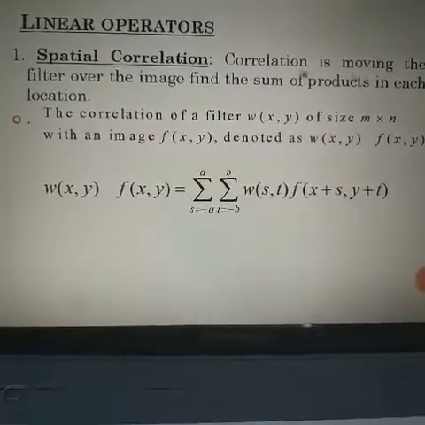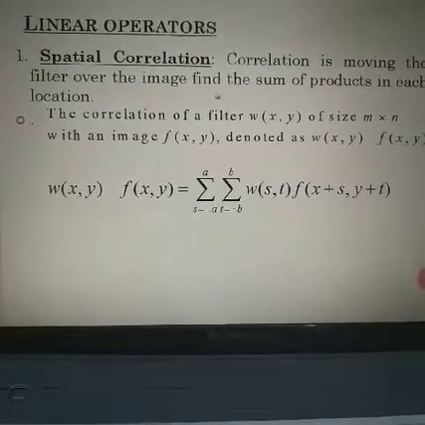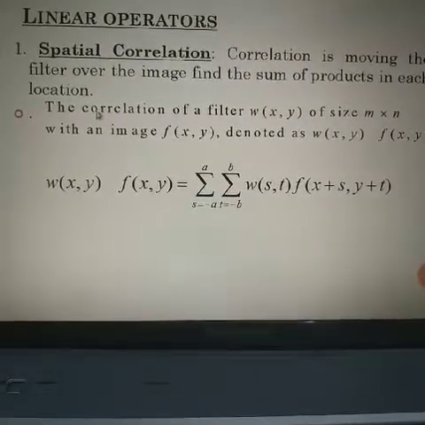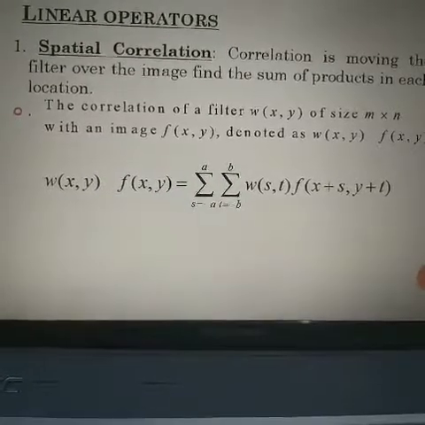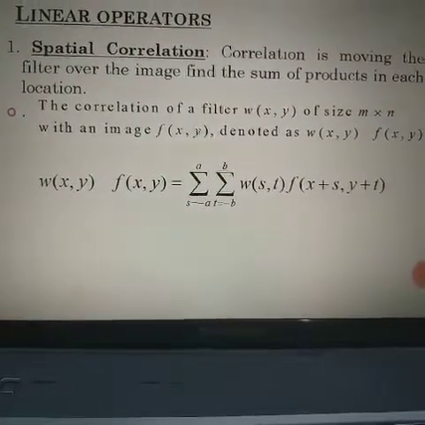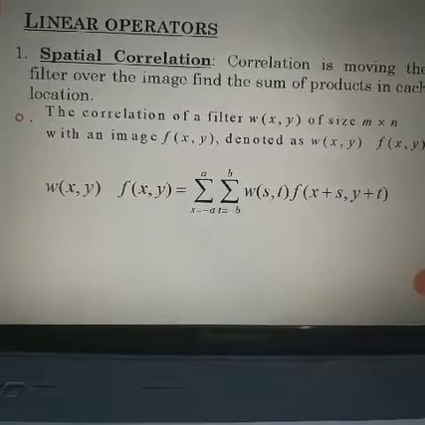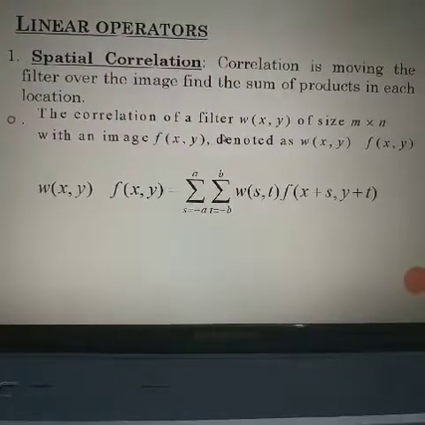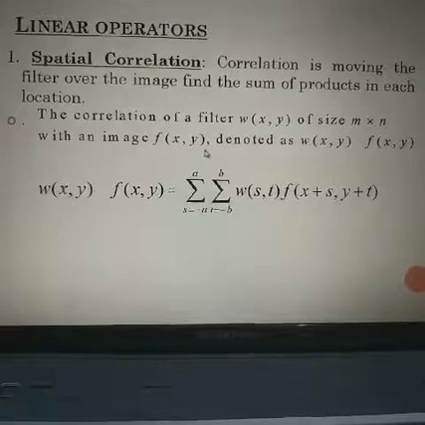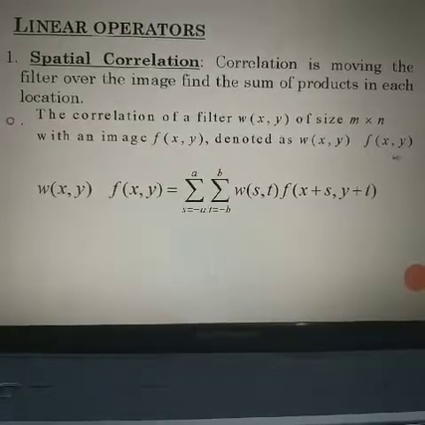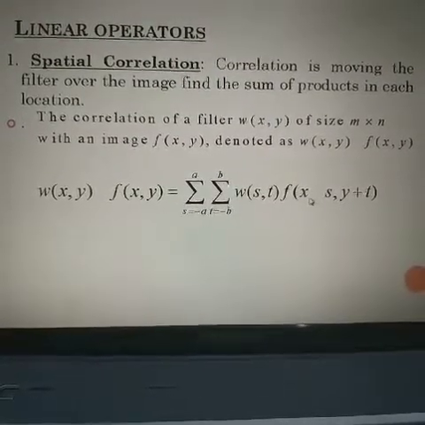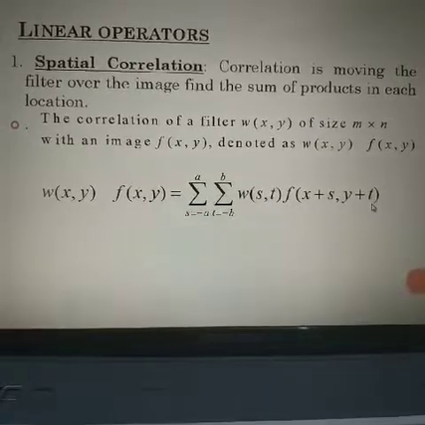What is correlation? Correlation is moving the filter over the image and finding the sum of the product at each location. We have the original image, we apply the filter, and placing the filter one by one at each location, we modify the image. So correlation is the relation of one pixel to another pixel. The correlation of a filter w(x,y) of size m into n with an image f(x,y), denoted as w(x,y) correlated with f(x,y), is equal to the sum of the product of w(s,t) and f(x plus s, y plus t), which we already wrote before.